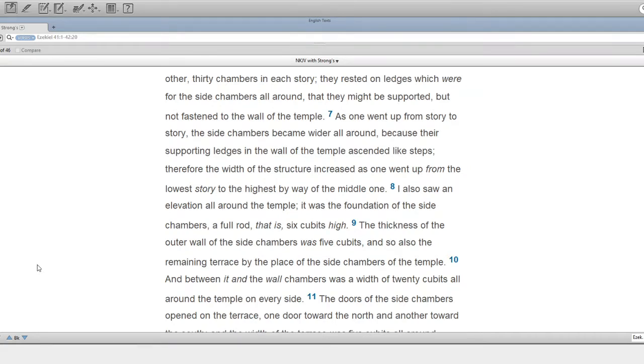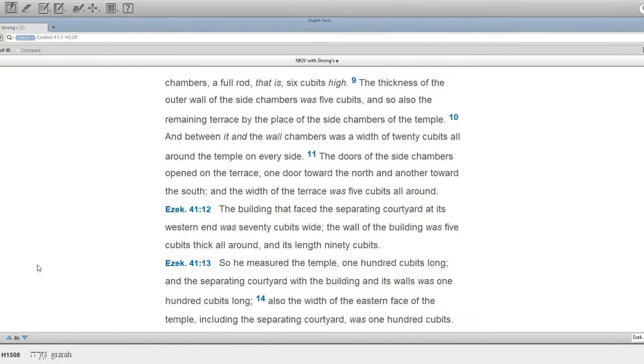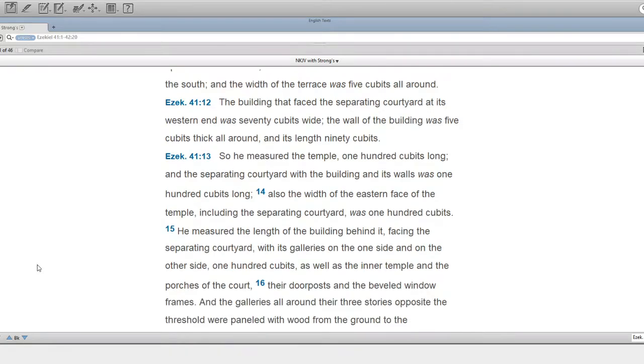Therefore the width of the structure increased as one went up from the lowest story to the highest by way of the middle one. I also saw an elevation all around the temple. It was the foundation of the side chambers, a full rod, that is, 6 cubits high. The thickness of the outer wall of the side chambers was 5 cubits, and also the remaining terrace by the place of the side chambers of the temple. And between it and the wall chambers was a width of 20 cubits all around the temple on every side. The doors of the side chambers opened on the terrace, one door toward the north, and another toward the south, and the width of the terrace was 5 cubits all around.